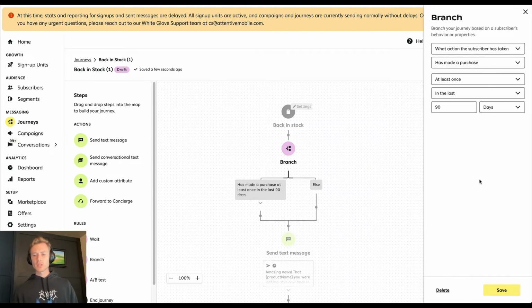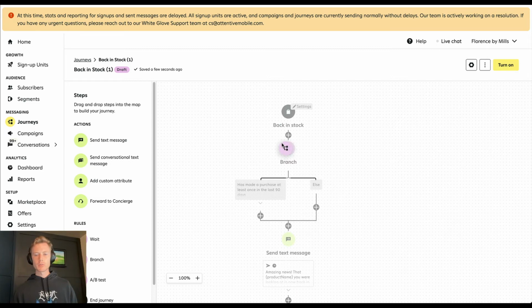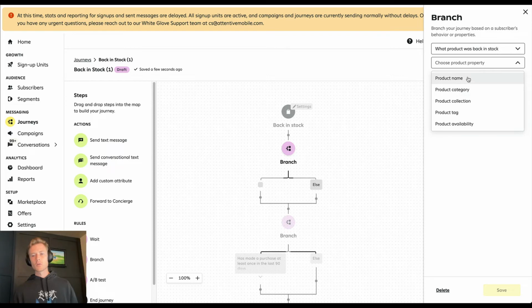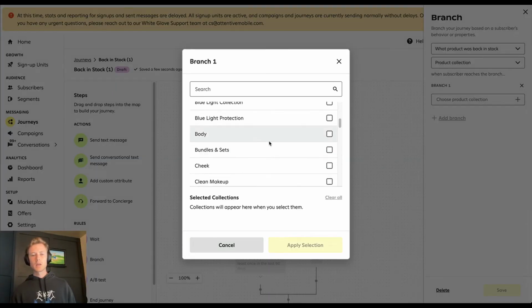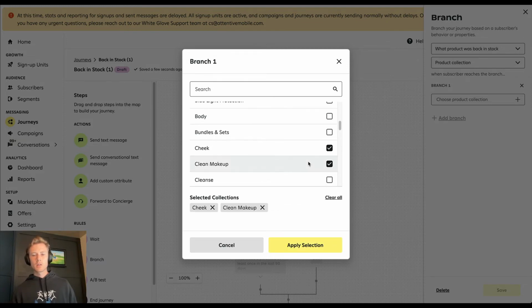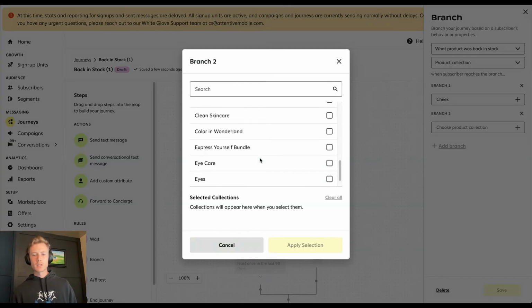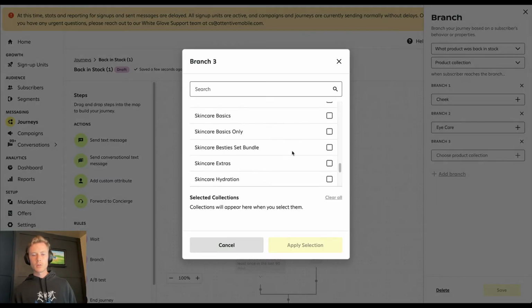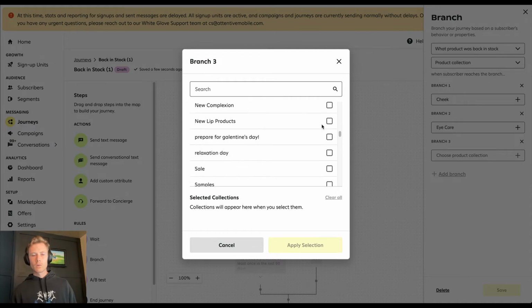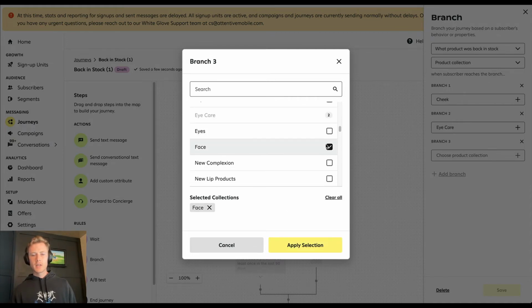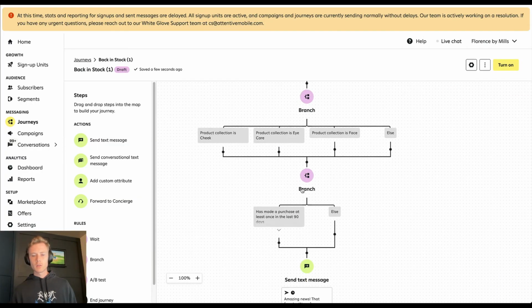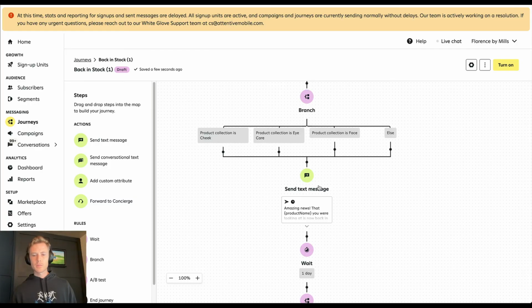And another thing that we can do instead for a branch, if we want to get a little bit more creative, is say, what product is back in stock? So we could set it up based off of product collection. So let's say if it's cheek, or if it's, let's say it's for eye care, or let's say it's for your face. What we can do here, we'll go ahead and actually delete this branch.